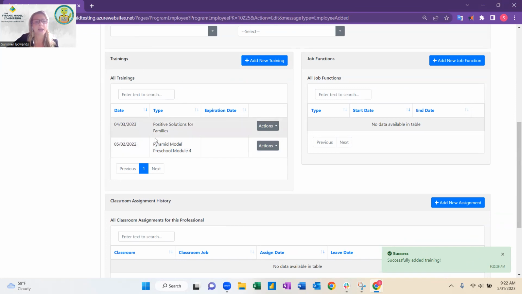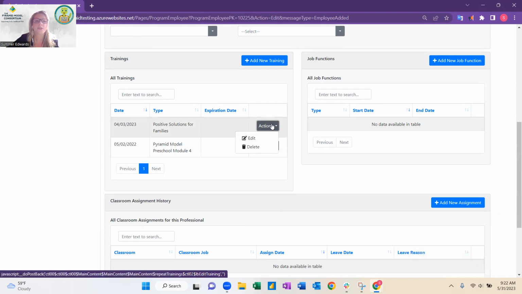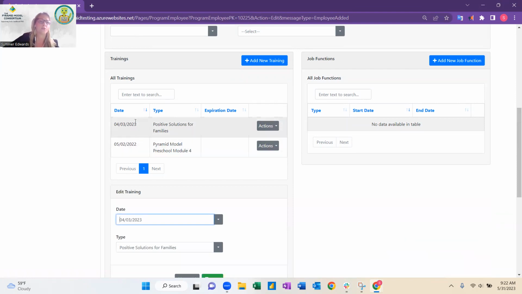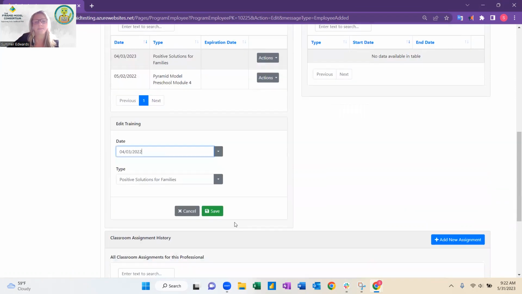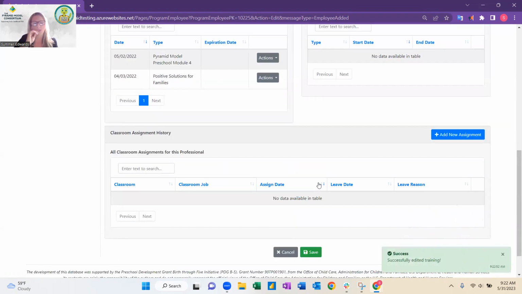From here, every time I enter a data value, you can see that I still do have this actions button. So if I made a mistake, oh, they didn't actually take that training on 4/3 of 23, it was actually 4/3 of 22. I can go in here and I can correct that and save it. All right.